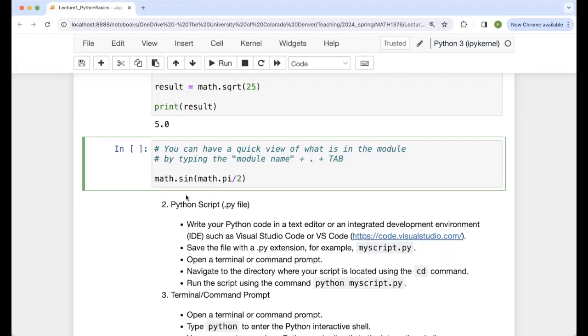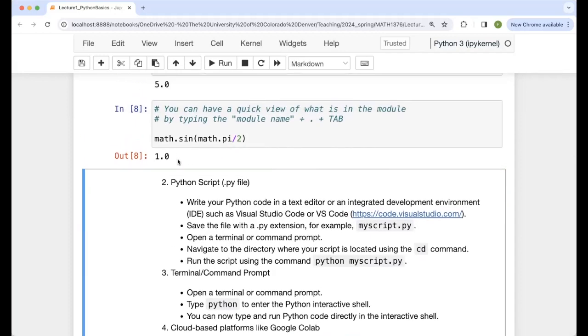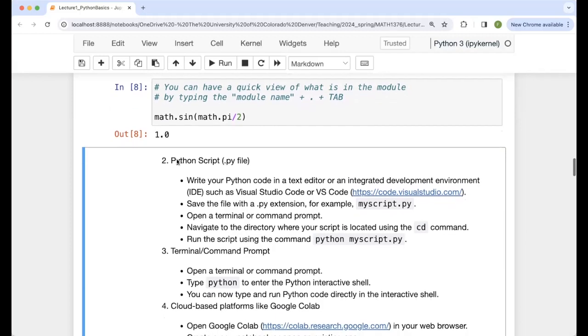So in this case, we have a very simple example where we want to find the sine of pi over 2. And we know already the result is 1, but if we don't know, we can just run this cell and you can see that we get 1. Okay, so now we have seen one way of running Python code, and this is our preferred way in this course. But there are other ways too.